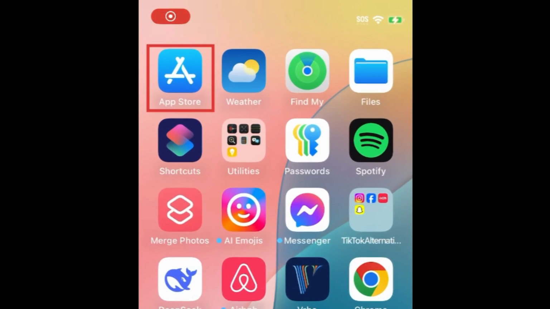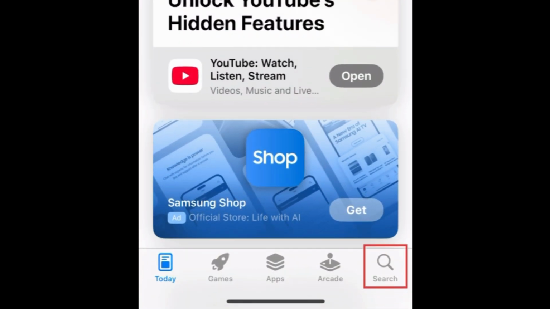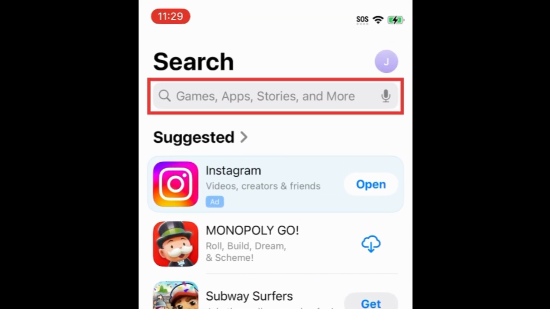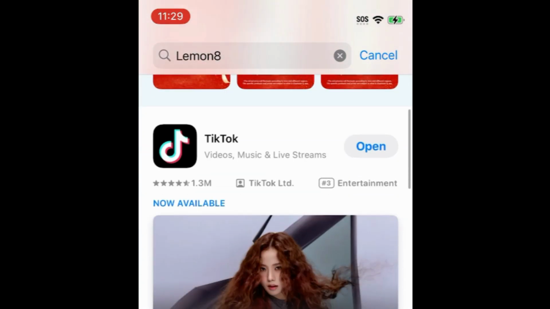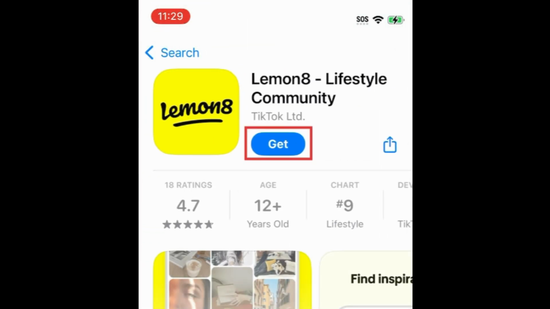To download Lemon8, first open the App Store. Go to the Search tab. Then type in Lemon8 at the top. Tap Lemon8 when it appears in the search results. Then tap Get.